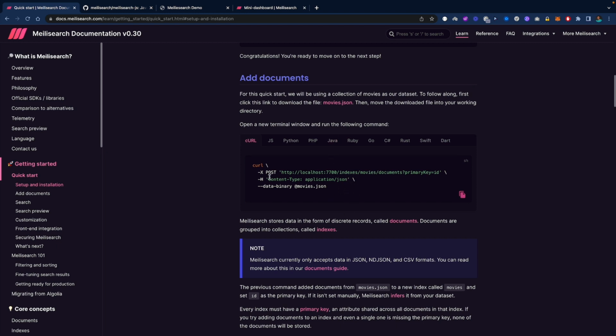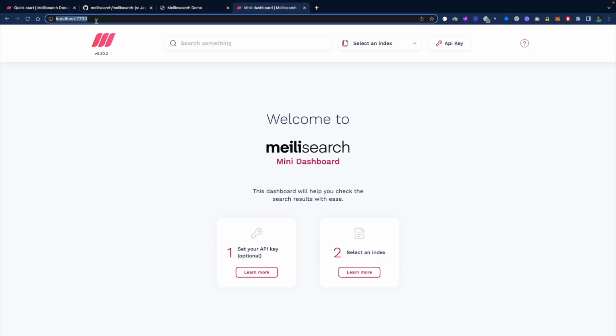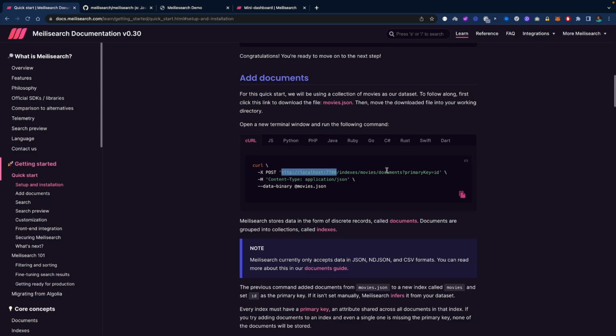So basically what this command is going to do is make a POST request to this base URL, which is the one that we've got running here in this mini dashboard, right? And then it's going to post to the indexes endpoint. And this is going to be the name of the index, which is movies.